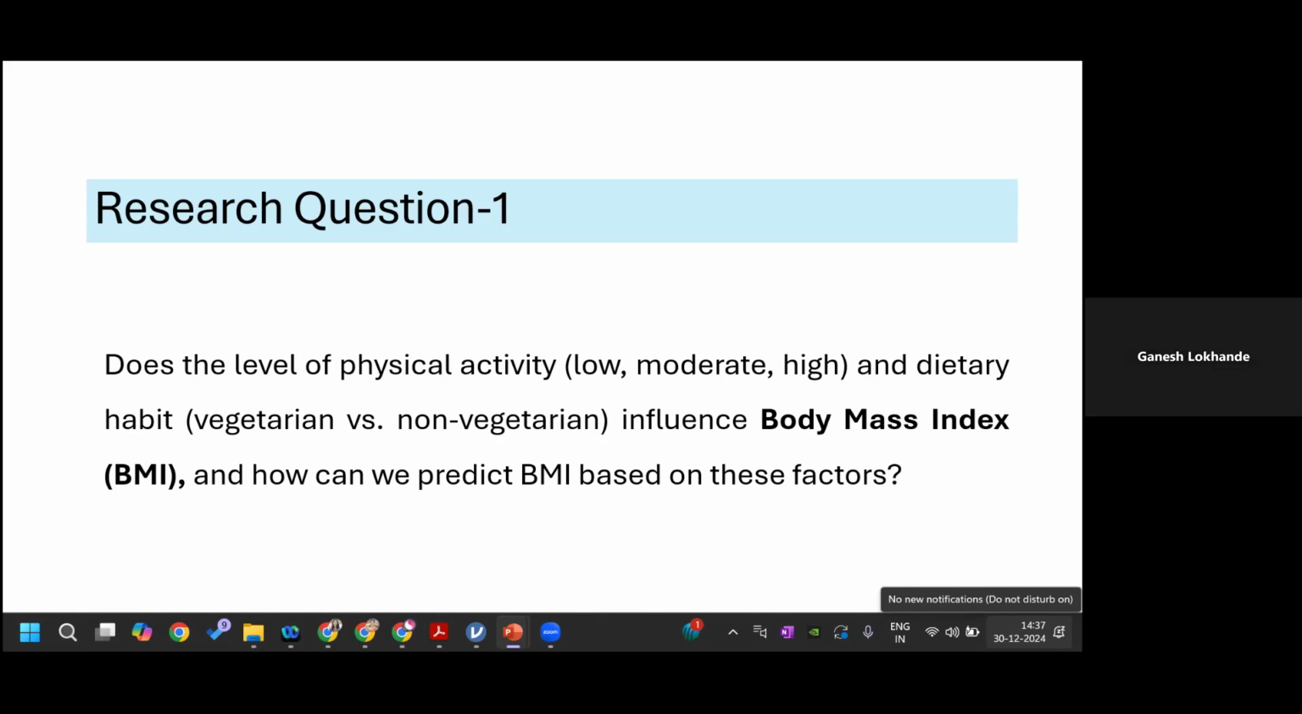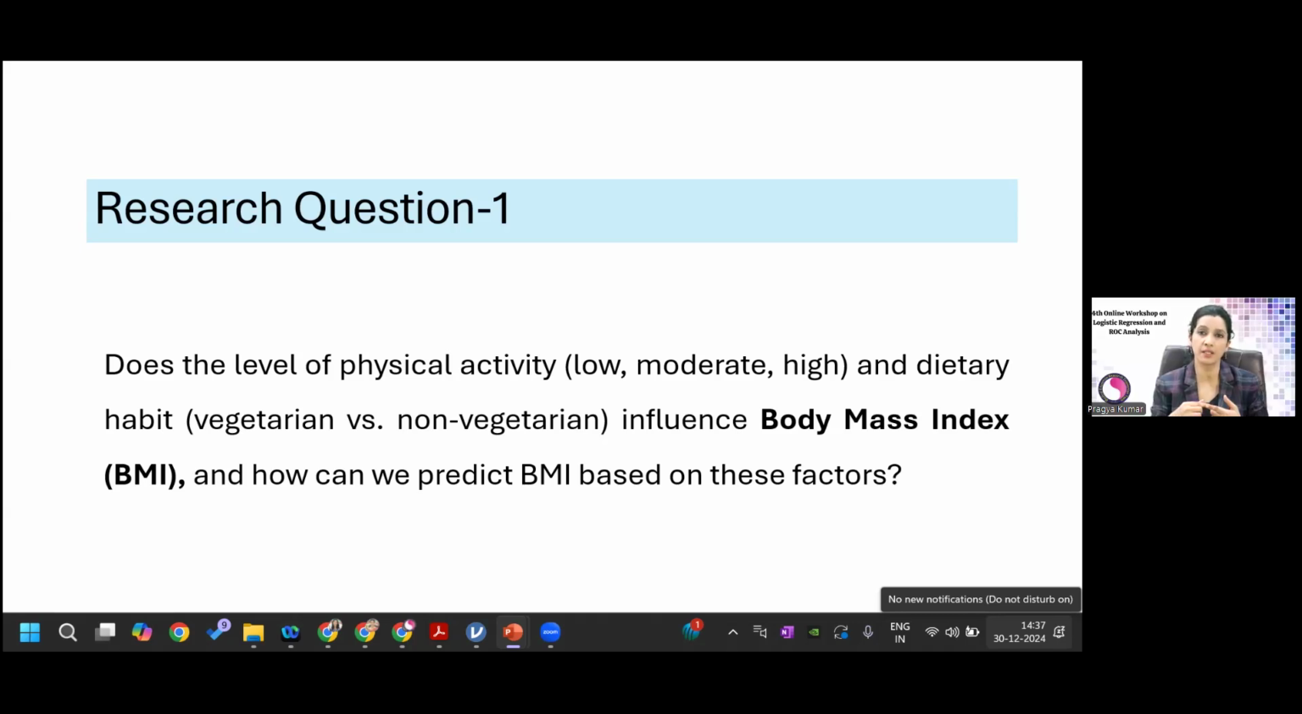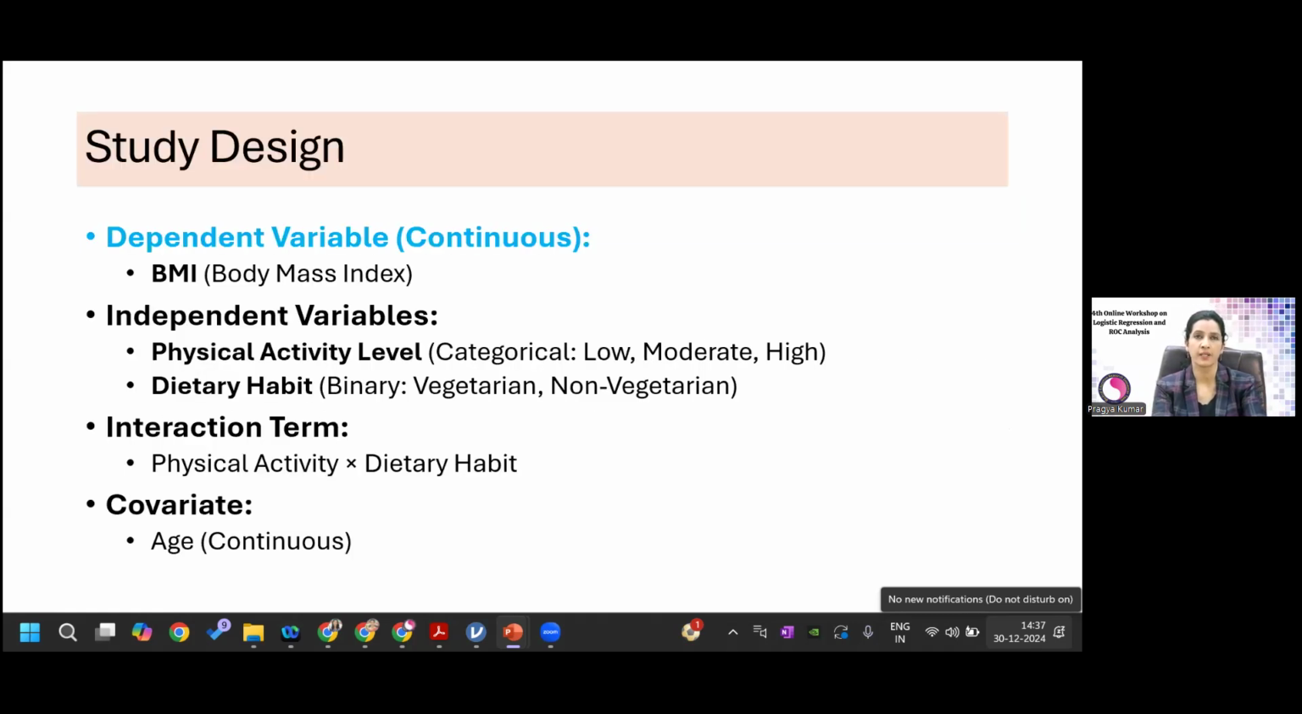Continuous. Yes, Dr. Ganesh has rightly said it is continuous. So if the dependent variable is continuous, we'll go for linear regression. Is it only the exercise, like if I'm exercising very high but going for a non-vegetarian diet, or a vegetarian diet? So does the level of physical activity and dietary habit influence BMI? If this is my research question, then my dependent variable will be BMI and the independent variables will be these. Interaction means that I am not keeping the other variable constant, and I want to see whether the dietary habit also affects the relationship between physical activity and BMI.